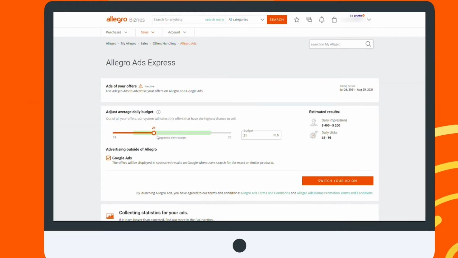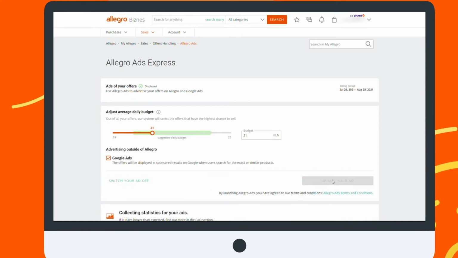The green field in the Daily Budget slider shows the proposed optimal scope of amount for your offers. It is good to take this into account, particularly when you are just starting out.